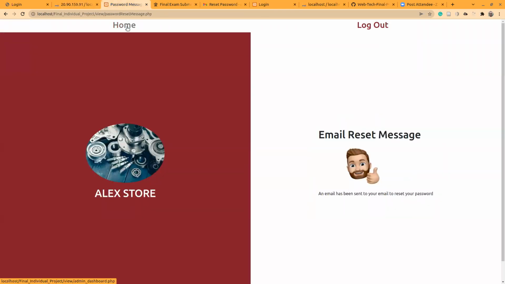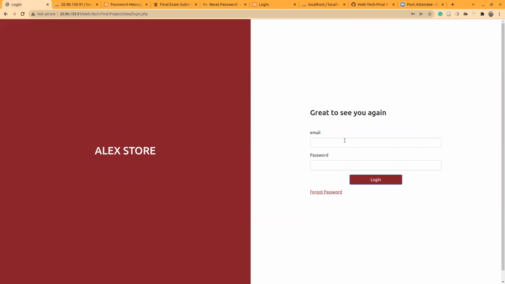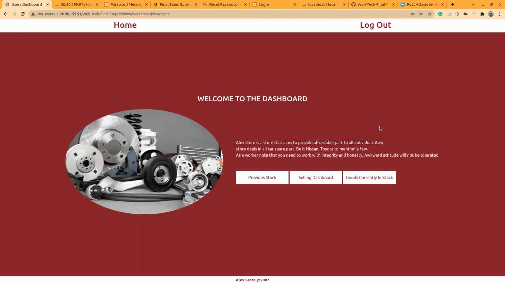And I'll try to log in from here. So I'm logging into this one. So now I log in with the new password I changed to. So this is the workers dashboard. They can preview stock and previous stock. They can go to the selling dashboard.